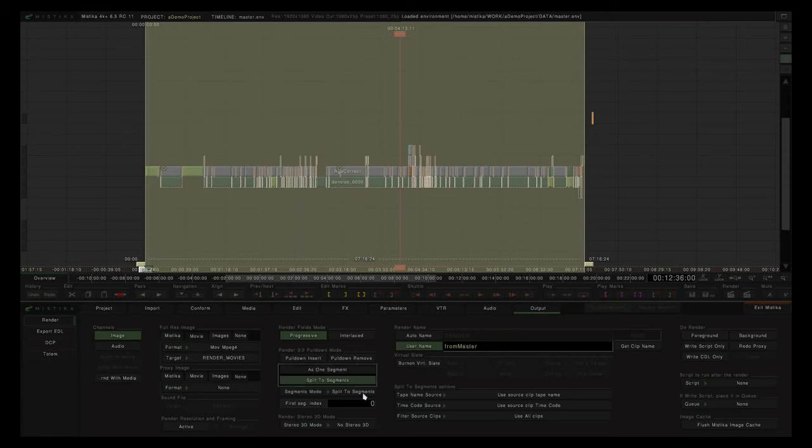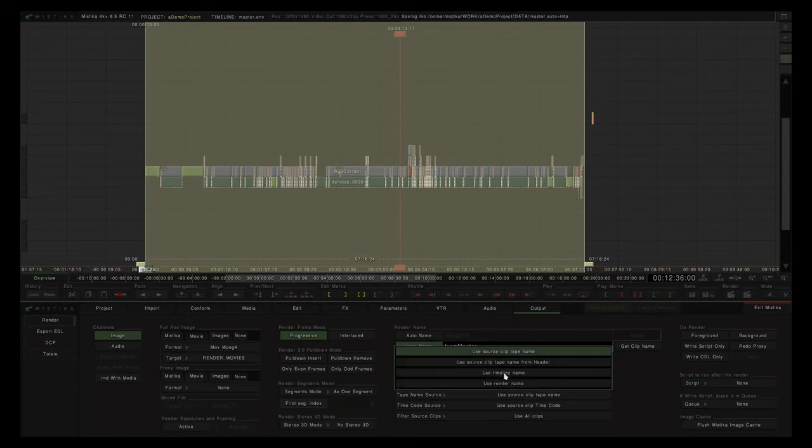In here, we're not going to split the segments. We're going to have it as one single segment, because remember, the editor took away a single movie file, so we're looking to replicate that. In this case, we want the timeline name. Actually, this one's probably irrelevant, because it doesn't really matter what the name is. There's only going to be one clip. But certainly, from the timecode source, we want to use the timeline timecode.